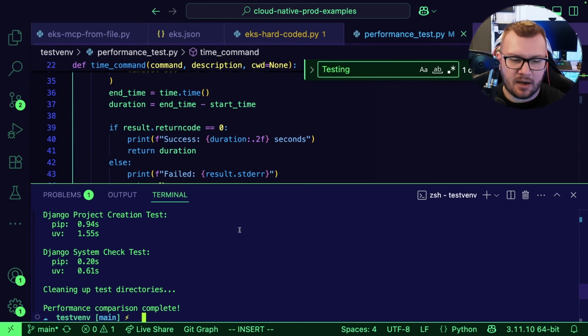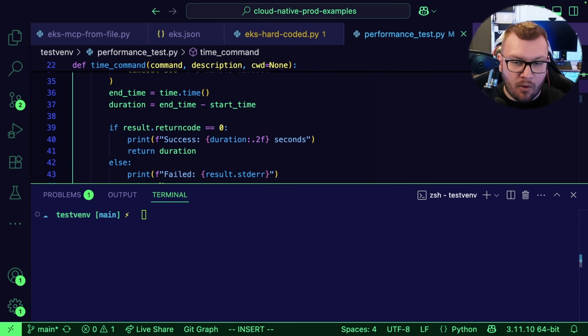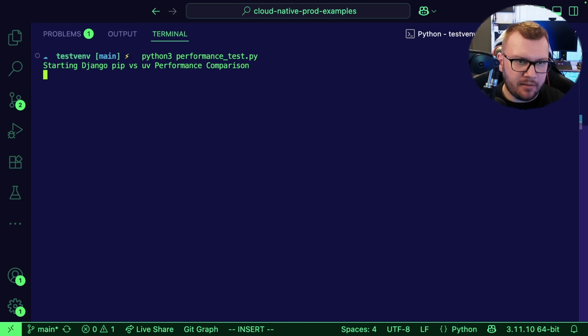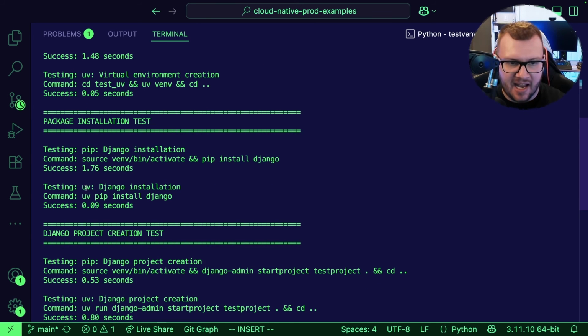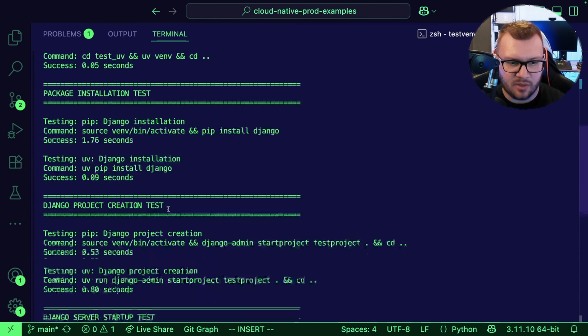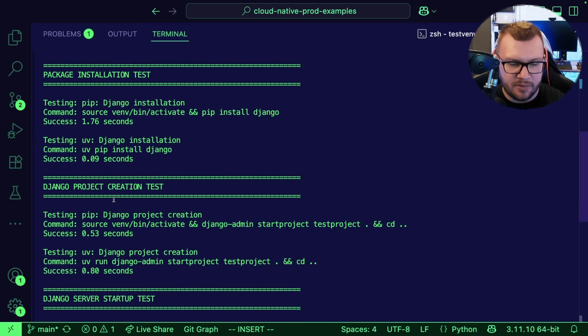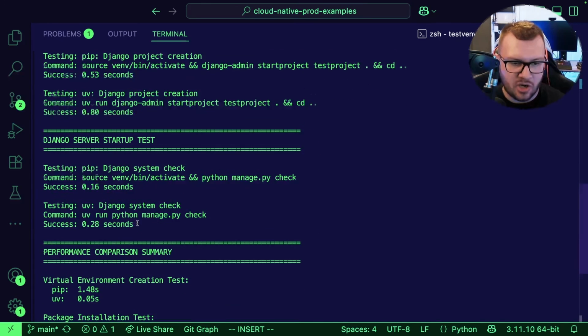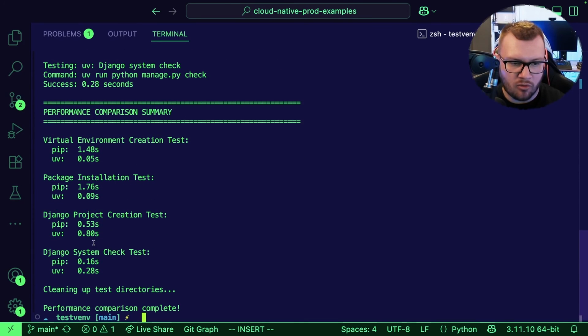Now, here's the thing about a performance test though. This could be based off of just how I was running it or the time I was running it. So if I do that again, now it's telling me that UV is much faster with the package installation, a little bit slower with the project creation, a little bit slower with the startup, and then we can see the overall values here. All right. So interesting nonetheless to really get an idea of how things are going to be running within your environment.